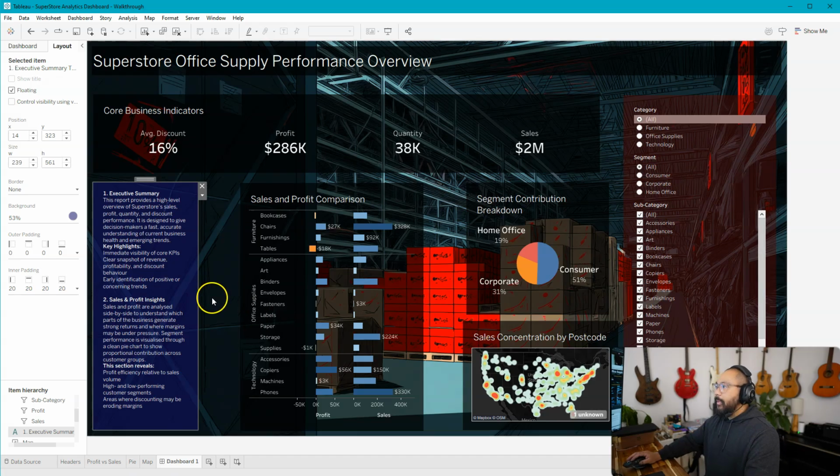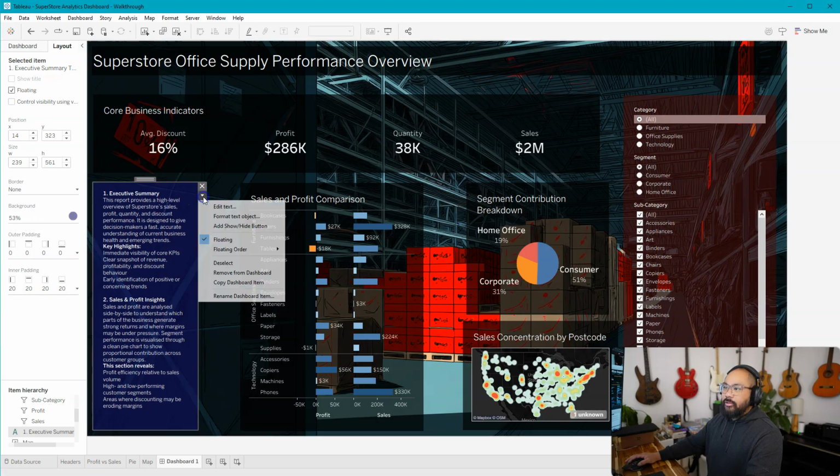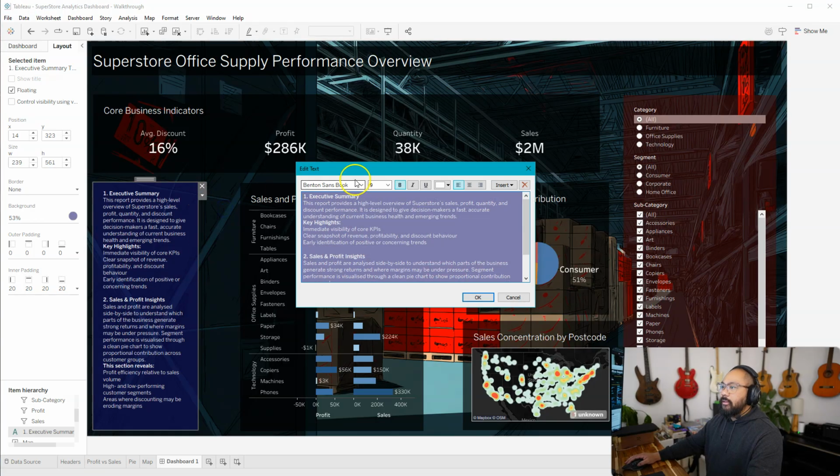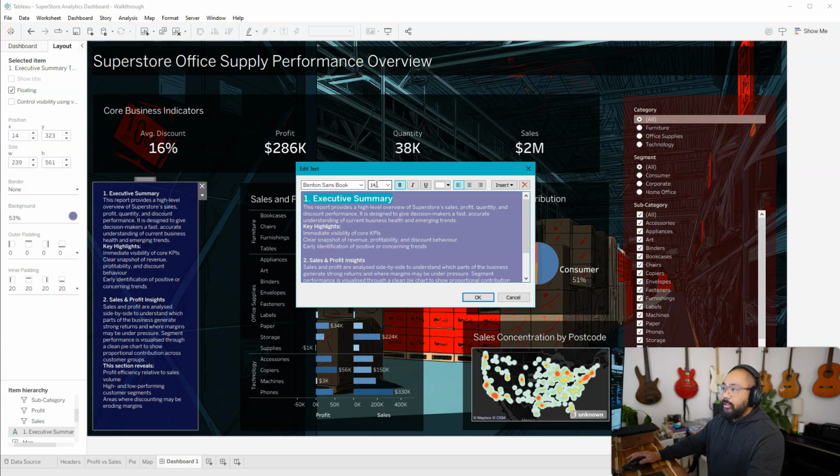Let's see. So now we're going to clean up this part, the labels. We're just going to space out the text a little bit. So I'm going to click on the triangle, edit text. I'm going to make these titles just a little bit bigger. So let's say 14. How's that look? Yep. I can barely see my cursor for some reason.